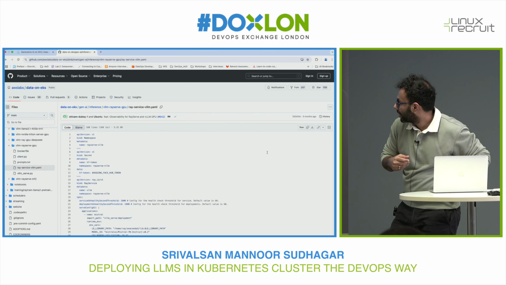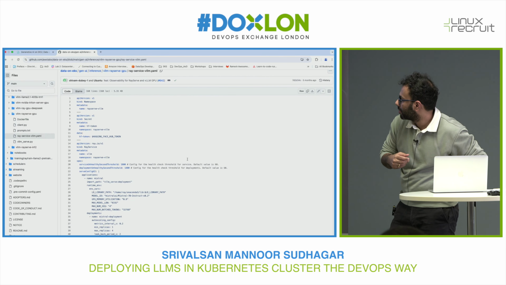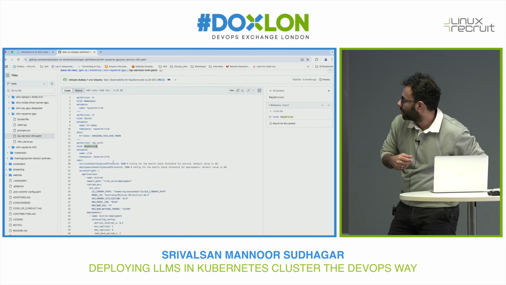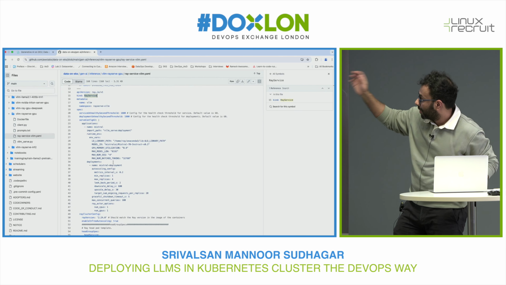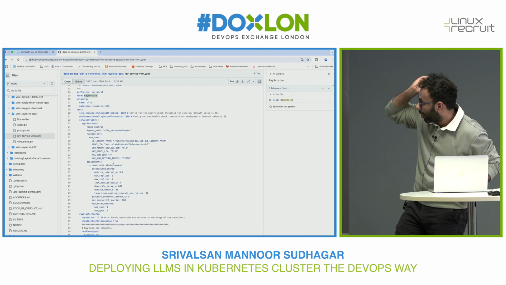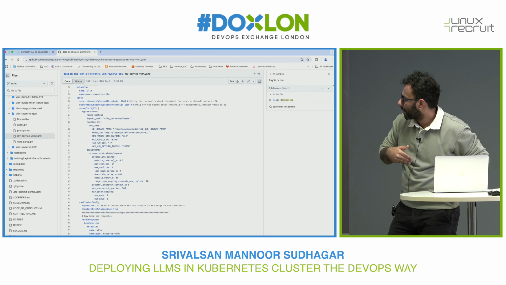So if I give you a quick walkthrough, this is a YAML file which talks about how you deploy a Ray service, which is of a kind. I would then define the environment. This is a blueprint where I deploy the Mistral model, which I download from Hugging Face, and then deploy it.